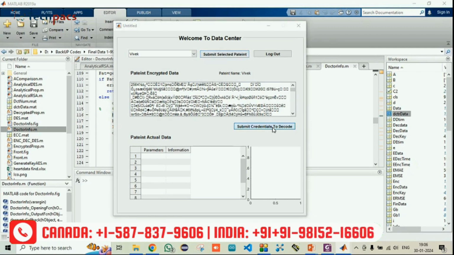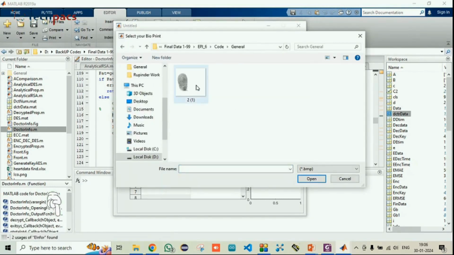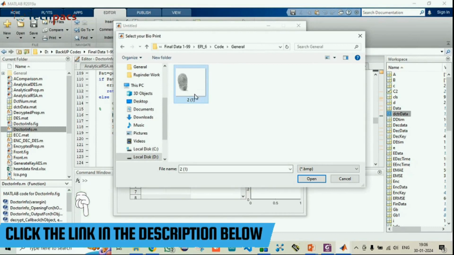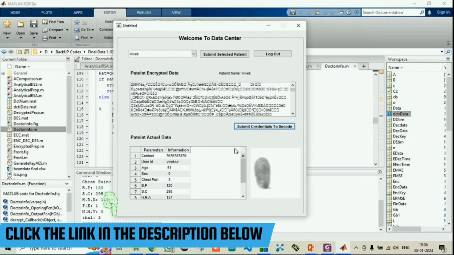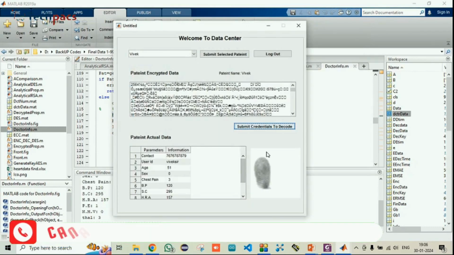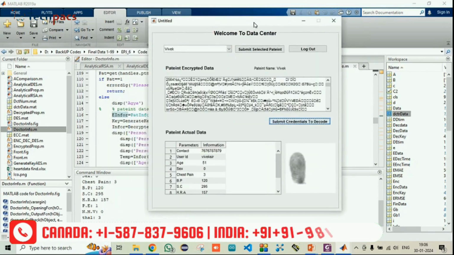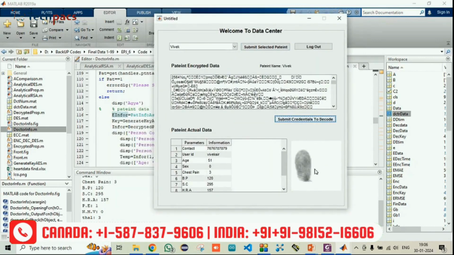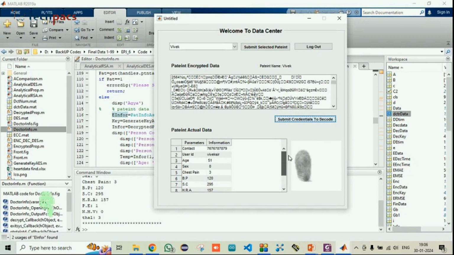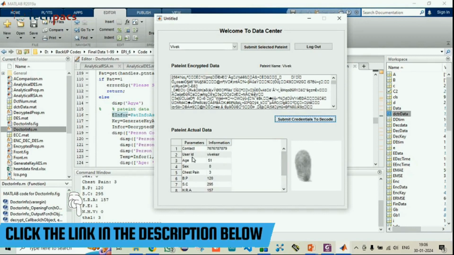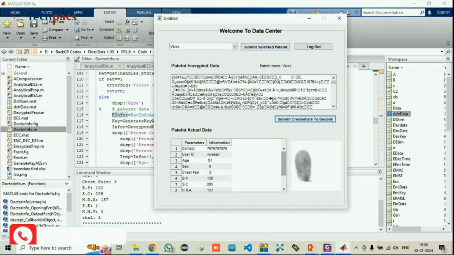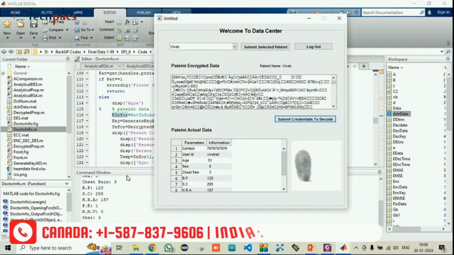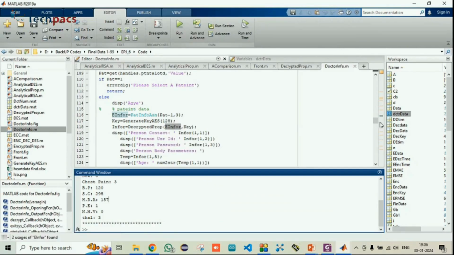So when I click on submit credential to decode, this is the credential for Deepak Doctor. So I'm just selecting it and clicking on open. When I click over it, you can see the information for the data as well as the patient's information. Here you can see the contact, user ID, age, sex, chest pain, and all the information gets decrypted.